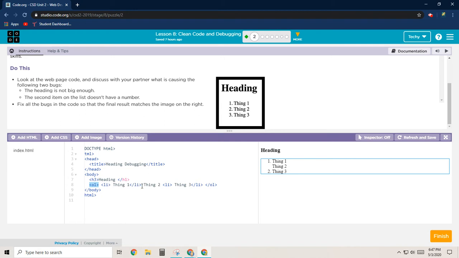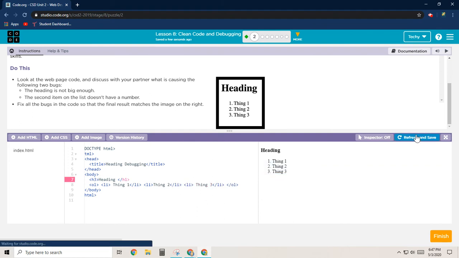And okay, thing 1's got my list item open and close tag around it. Thing 2 has no tags around it, and thing 3 has a list item open and close tag around it. So obviously that is what's causing my thing 2 line to not be numbered. So I'm going to go in here and I'm going to go ahead and put in my line item and my closing of my line item tag. And if I hit refresh and save, it should pop open here and it fixes it.